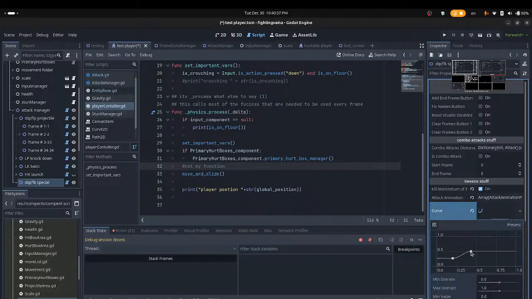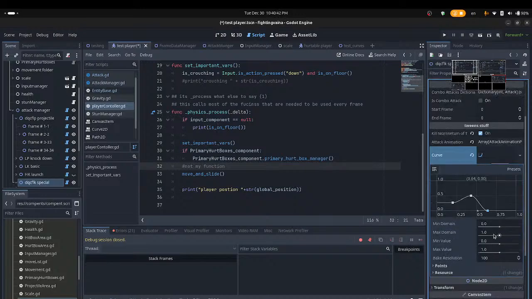New curve, add. Can I get negative values? Wait, no. Min value, -1. So if I go from 1 to -1, like this, just because I think it's interesting.